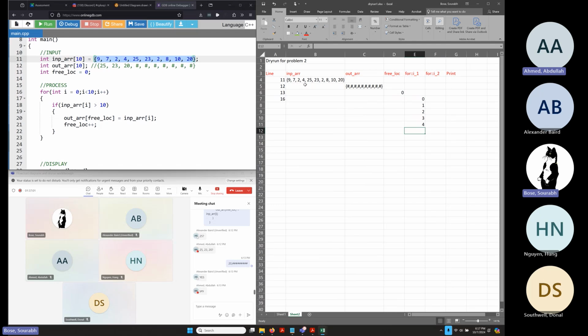Is the 4th element more than 10? Why, yes, it is. So if the fourth element is more than 10, the if condition gets active and line number 20 gets active. Line number 20 does what? Line number 20 says copy the ith element, so the fourth element, that is 25. So it is saying output_arr of free lock, which is currently 0, right, equals input_arr of 4, which is the element that was just found. That is how we are using free lock here, right?